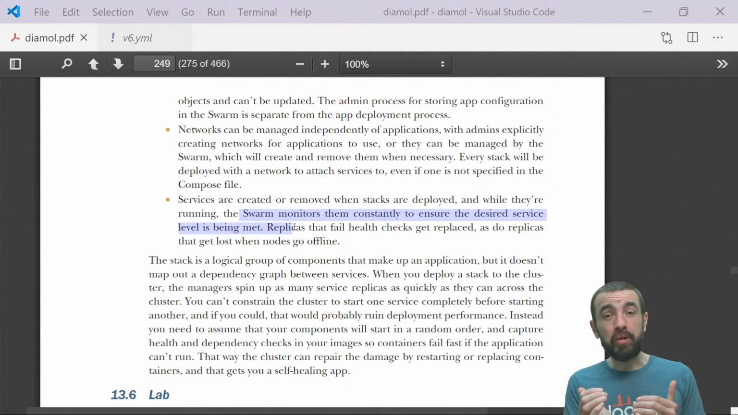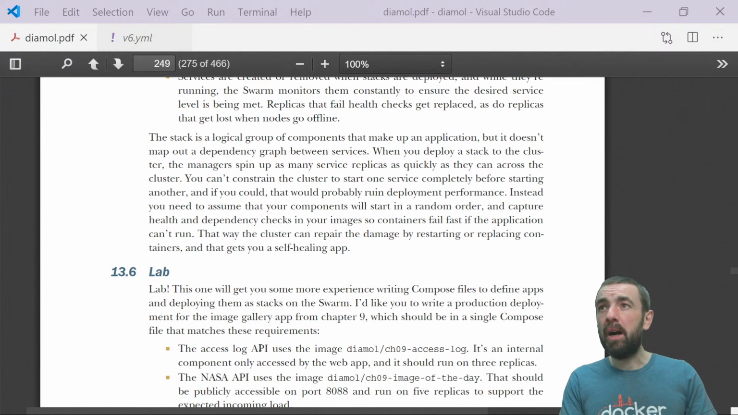It's not always true, depending on things like your CPU limits and requests. You can request a minimum amount of CPU in your deployment configuration, and if there isn't enough space left in your cluster when a machine goes down, you might not be able to get the desired replica count up, but it will do its best to try and get you there. Okay, so this is the whole idea of the self-healing app bit.